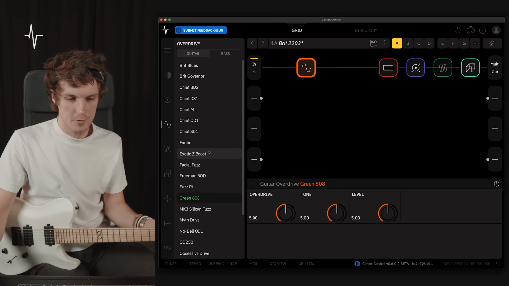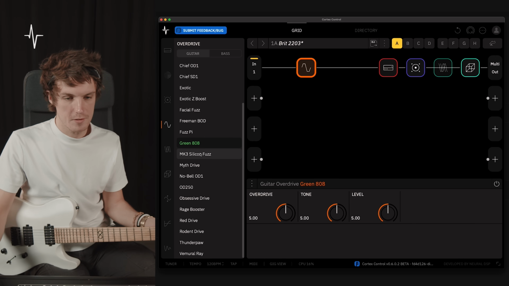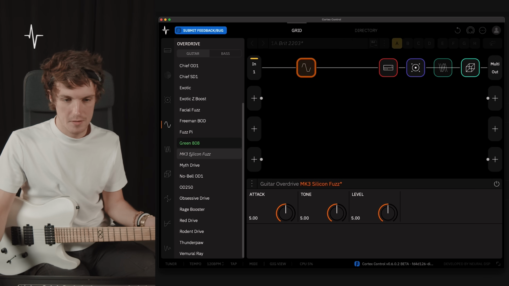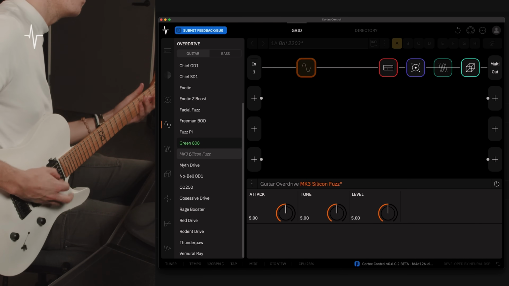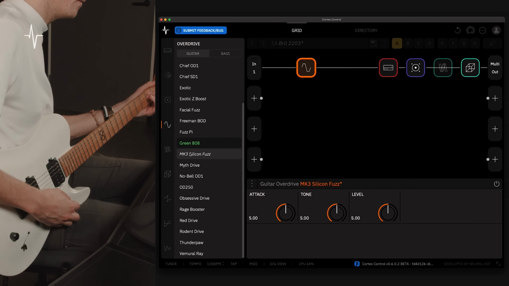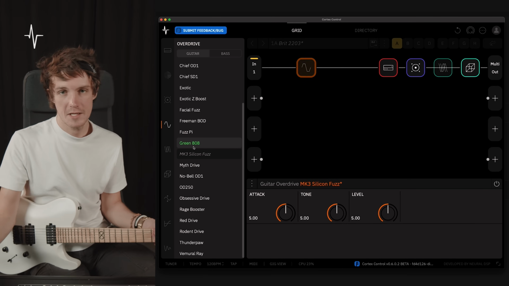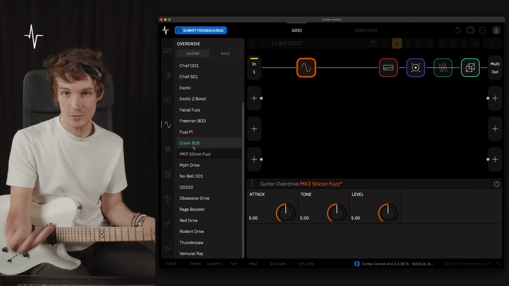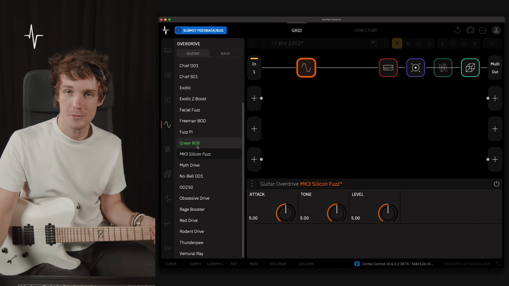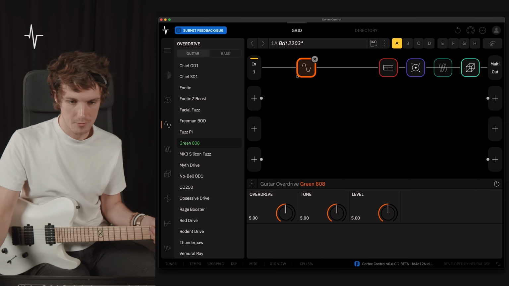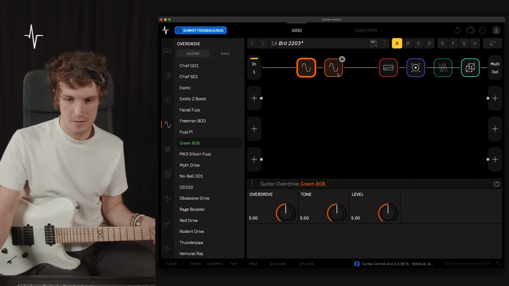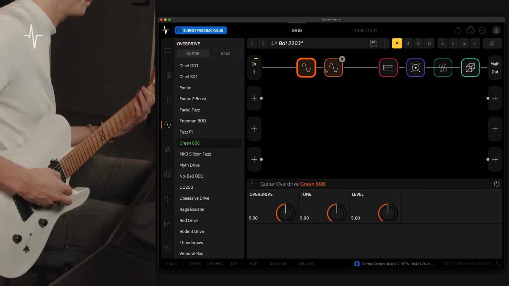next, I want something a bit more aggressive, so let's try the new MK3 Silicon Fuzz. That's how it sounds replacing the green 808 in audition mode, but maybe I wanted to have it afterwards in the chain. So let's keep that as a green 808. Let's drag this fuzz after it and stack them.